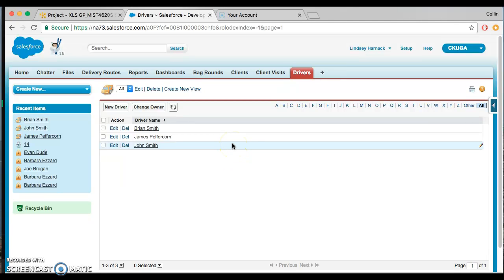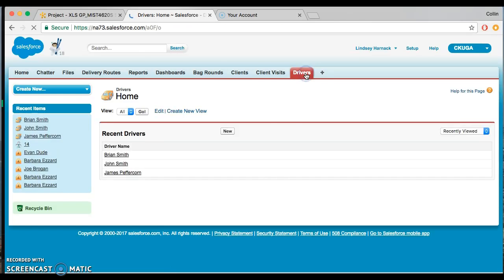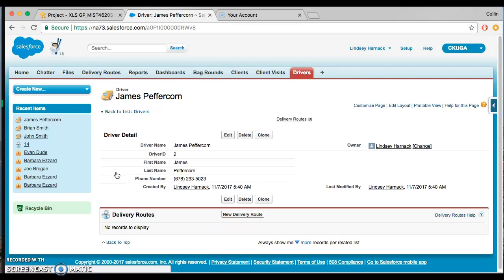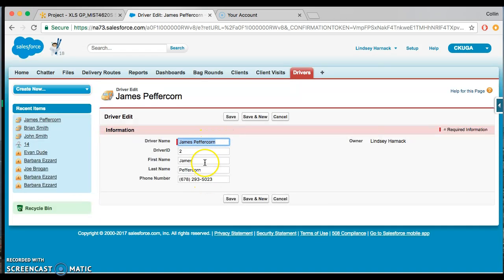There is one other of 2 screens through which the administrator can update a driver. The administrator can select the driver's object from the tabs. Then he can select an individual driver. And then through this screen, the administrator can select the Edit button. After updating any desired fields, the administrator may select Save.